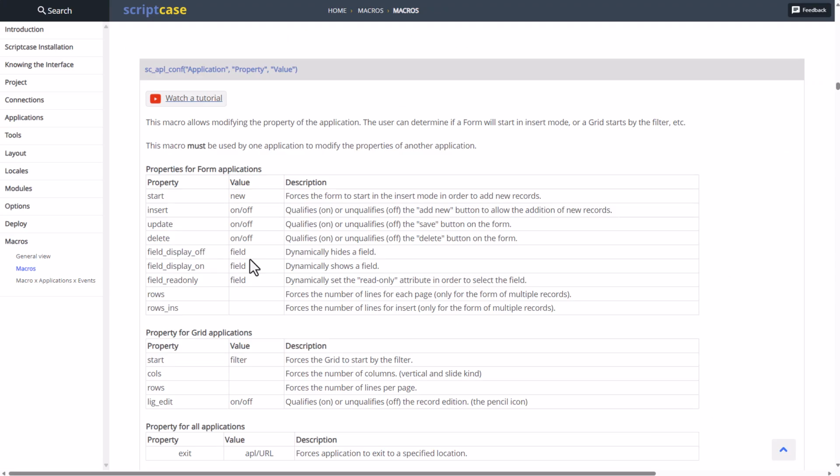So back on the Scriptcase documentation, we can see here we have the SC_APL_conf, and here we have the properties as well as the values that we can set. So with the start property that we had configured just a few moments ago, here we have the new value, which I had also specified. For insert, we have on or off, update, on or off, as well as delete, on or off.